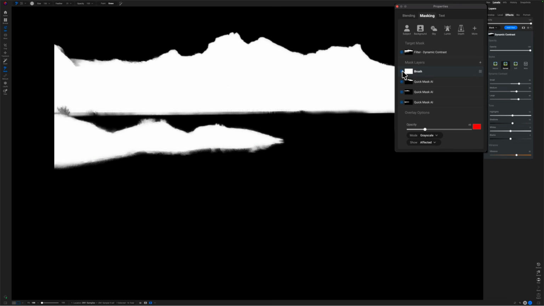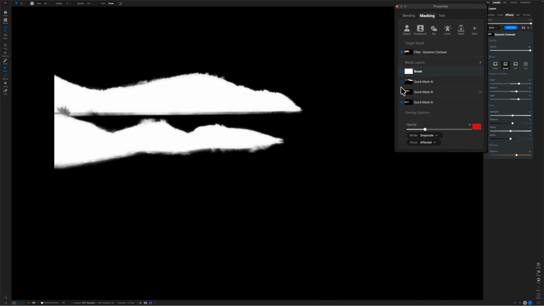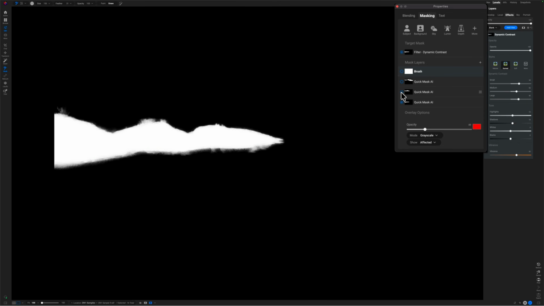So when I turn off the brush, just disabling the mask, it's still there. I can bring it back. But okay, that's what I did. I painted that in there. And then there's the quick mask for the mountains. There was the quick mask for the midground. And this was our original super select.